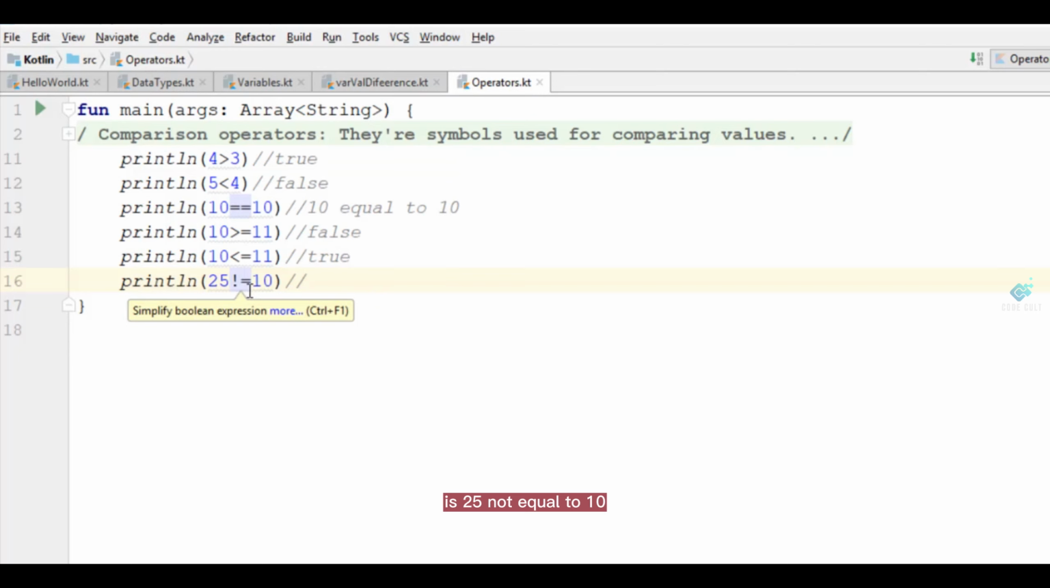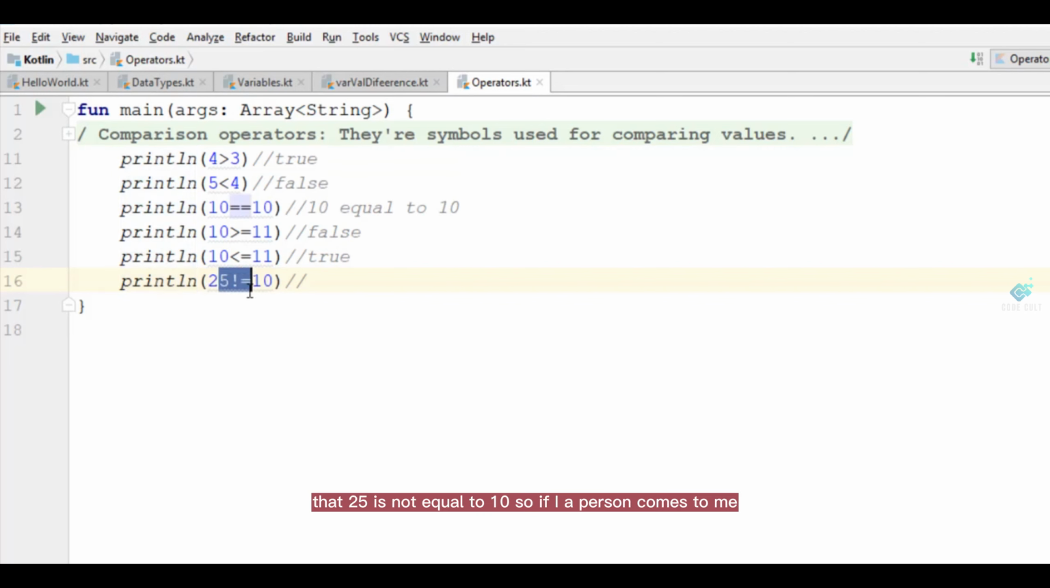Is 25 not equal to 10? It is not equal to 10. So is this expression saying that 25 is not equal to 10? If a person comes to me and says, sir, excuse me, you are wrong, 25 is not equal to 10, he's saying the same expression. What would I say? Is he telling true or false? Well, this expression is telling true. It's not equal to 10. We're not actually checking whether it is equal or not equal, we're checking whether this expression is saying true or false. So it's saying true that 25 is not equal to 10.